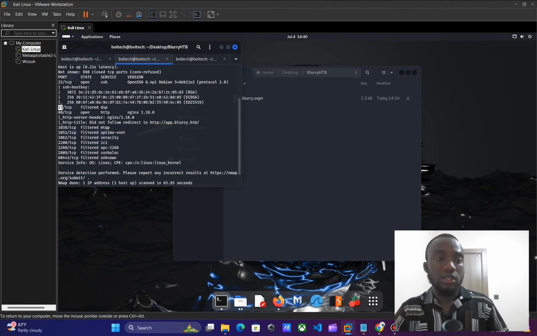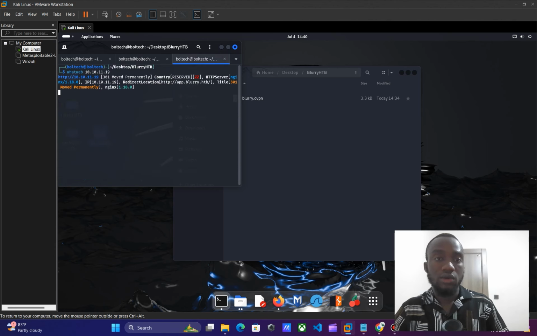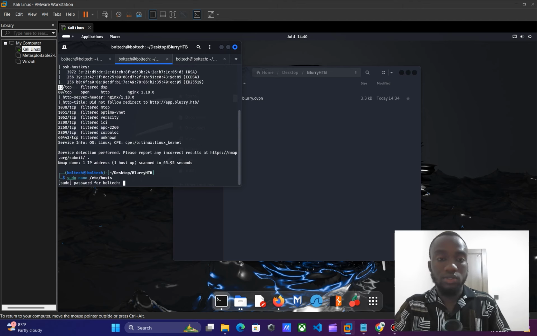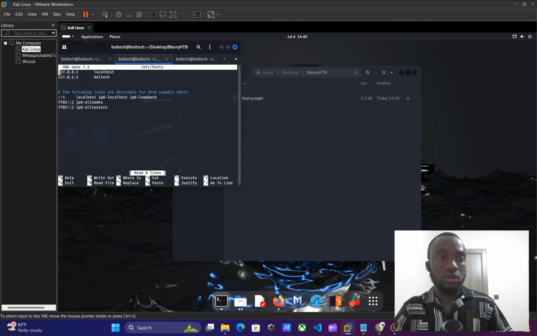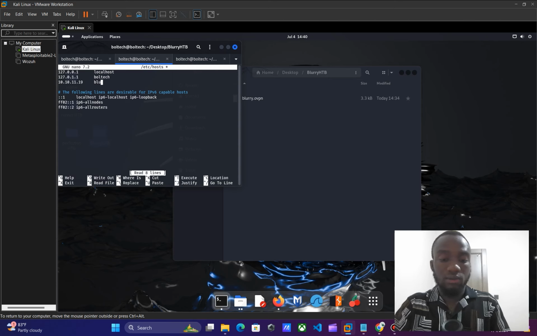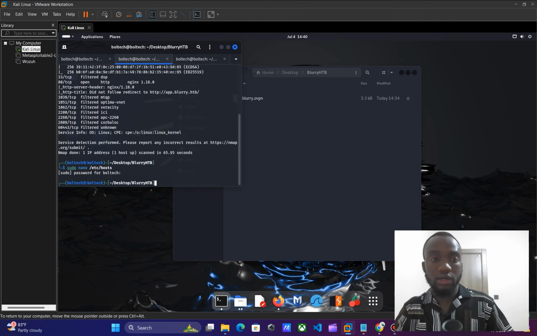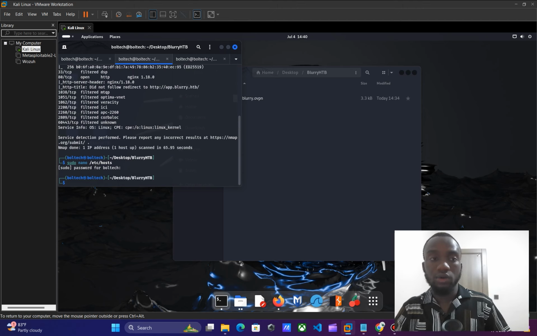The next thing I'm going to do is add this URL into our /etc/hosts file. To do this, I'm going to type in sudo nano /etc/hosts and press enter, and I will be prompted to type in the password of my Kali Linux. Then I'm going to type in 10.10.11.19 blurry.htb, and on the next line 10.10.11.19 app.blurry.htb. I'm going to press Ctrl X, then Y, and press enter to save this new URL we've added to our hosts file.